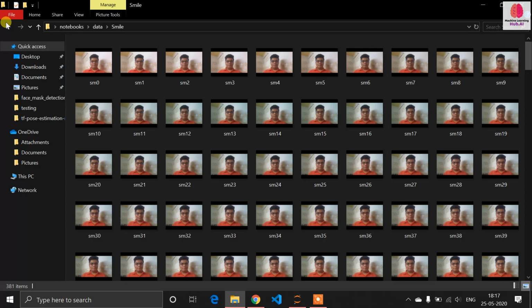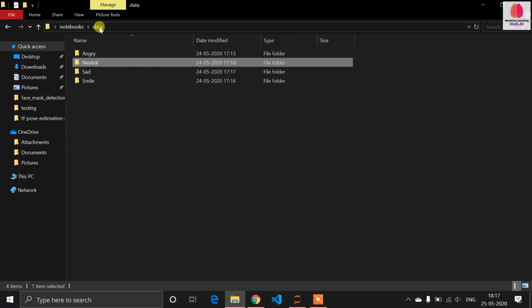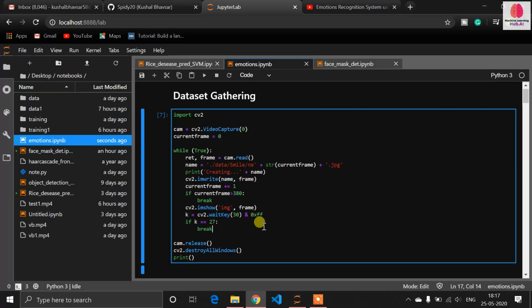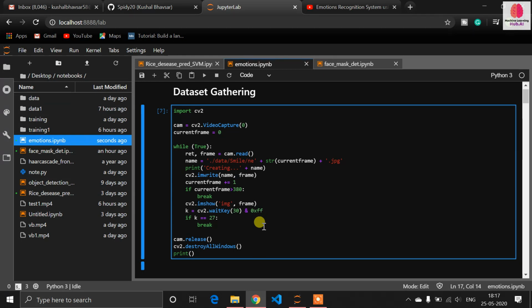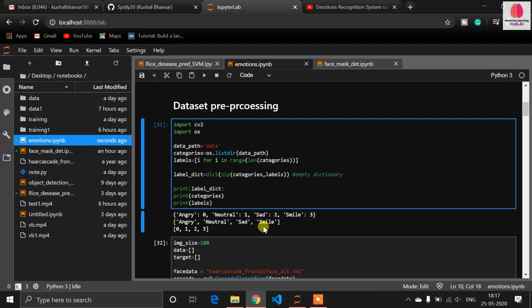There are 381 images in the smile folder. There are 381 images in the neutral folder. So we can see our data set is collected very easily. It will take around 5 to 10 minutes to generate the data set. Not much time. So now our data set gathering is complete.